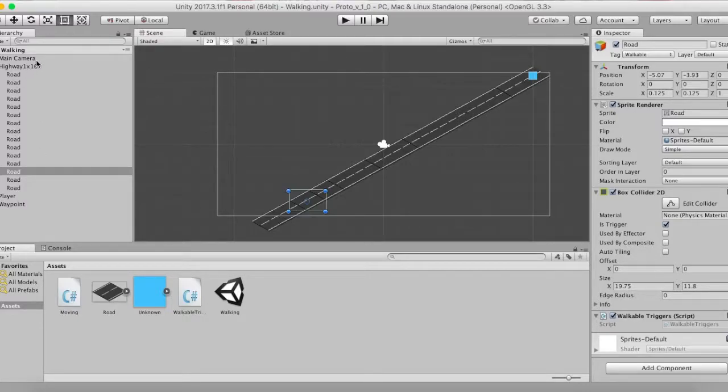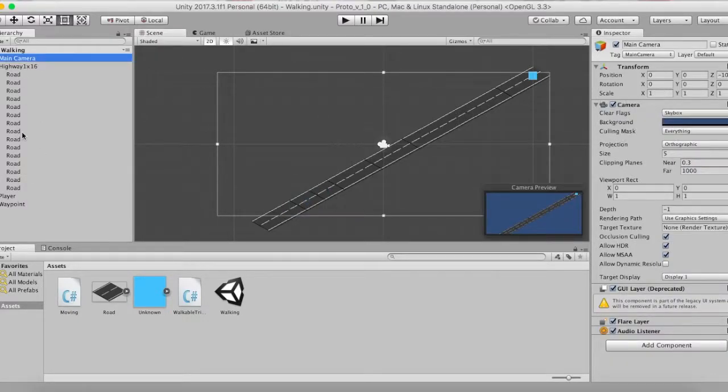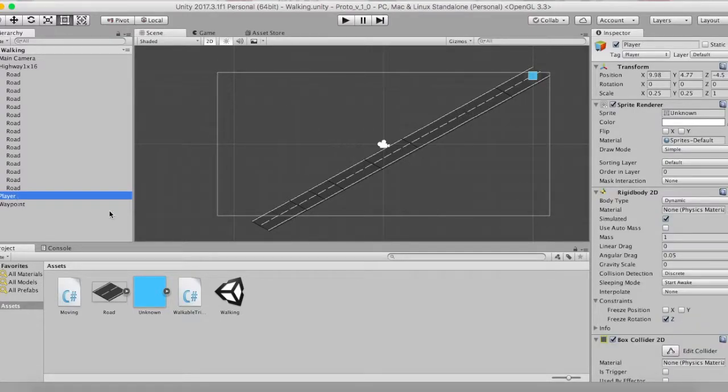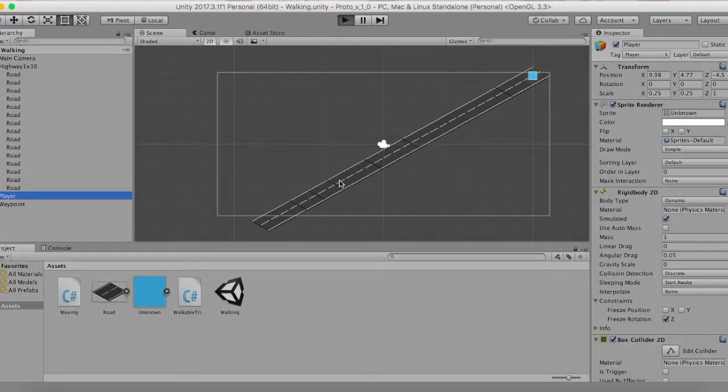So we marked road as walkable, that way the player can obviously, in the movement script, say that they can walk on some things and they can't walk on the other. Got camera as camera, got player as player, and then we have a waypoint so that the player knows in what diagonal region to walk in.